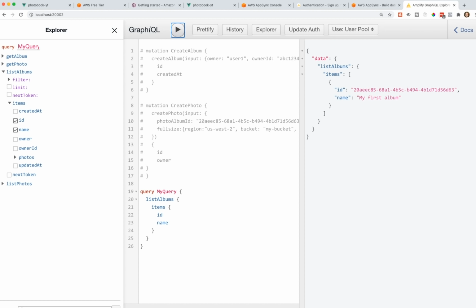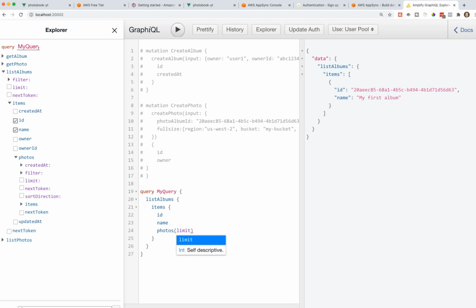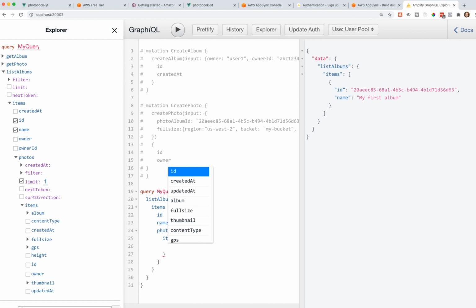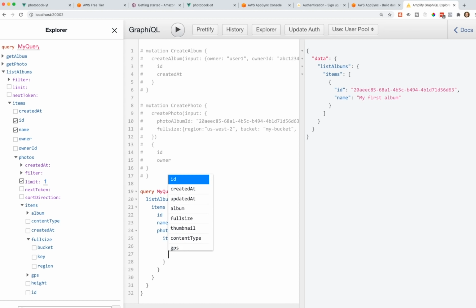And if we wanted to, we can also grab the photos out of this. So there is photos here. We can put a limit on it. We only have one in there, but if we wanted to, we can limit it. And then we can decide what we want to return from it. So in these photos, I just want to return items. And then inside items, we can return the name, album, full size, thumbnail, GPS. I guess we called the last one, we didn't really give it a name or anything, but we gave it a full size. We can return, I don't know, the ID. Let's see what it looks like.